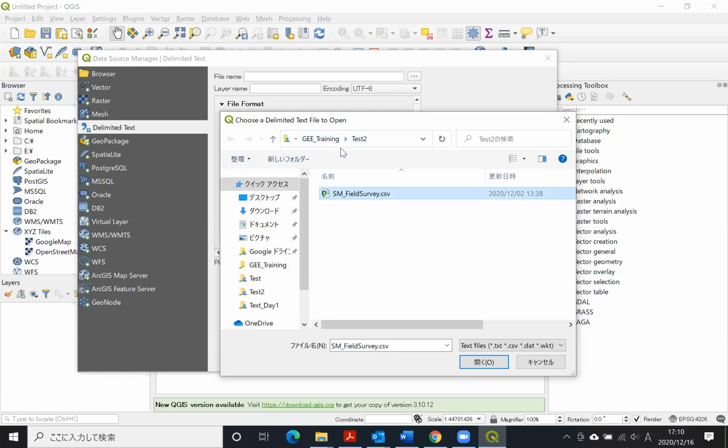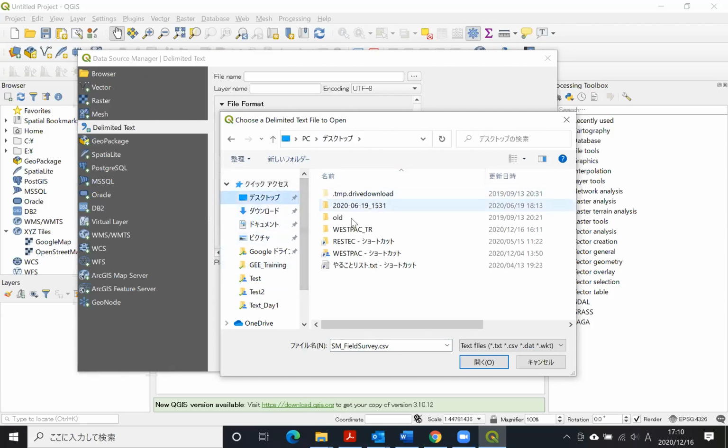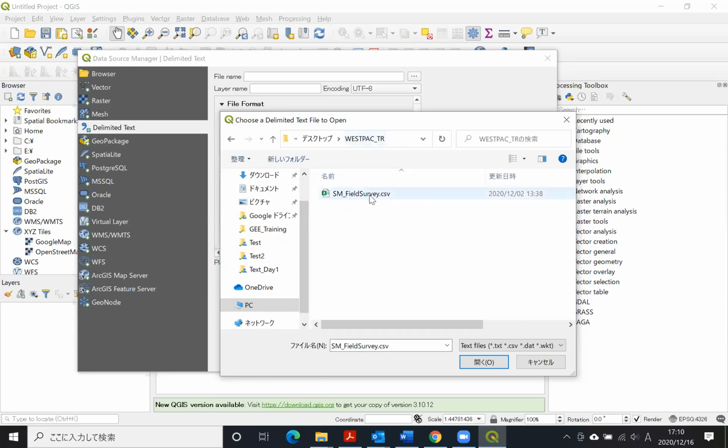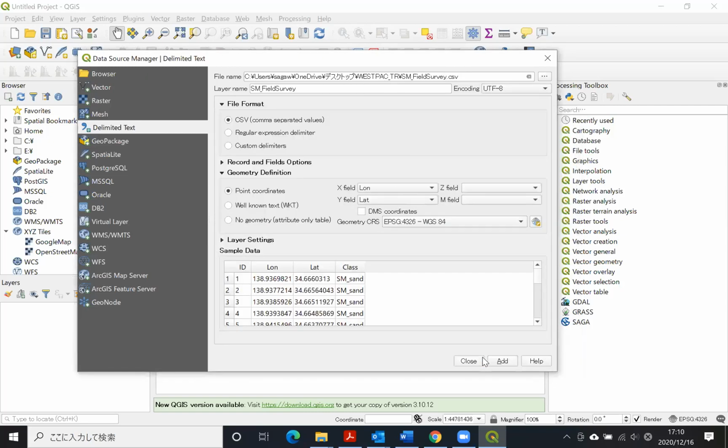In my case, I created a WESTPAC folder on the desktop, and inside I have the field survey data. Dr. Sagawa, they define it. Okay.